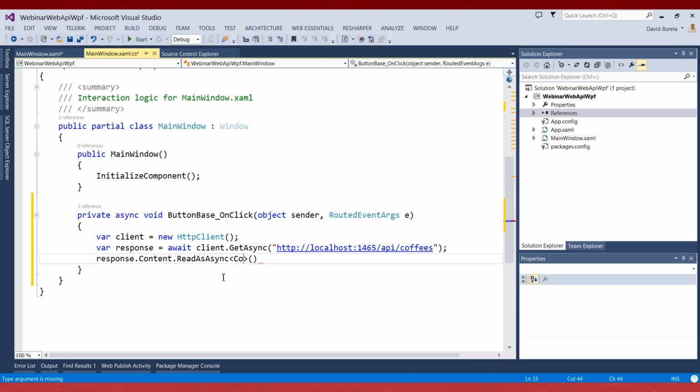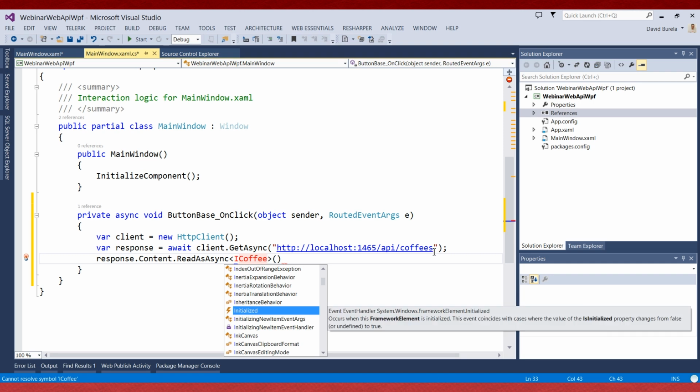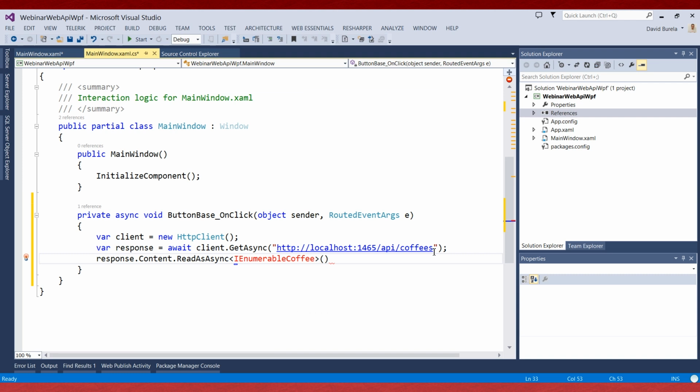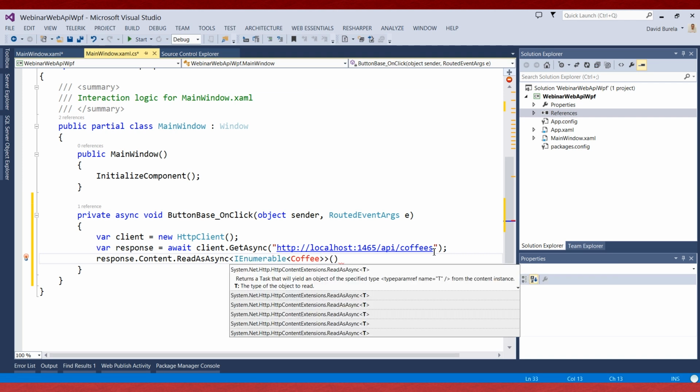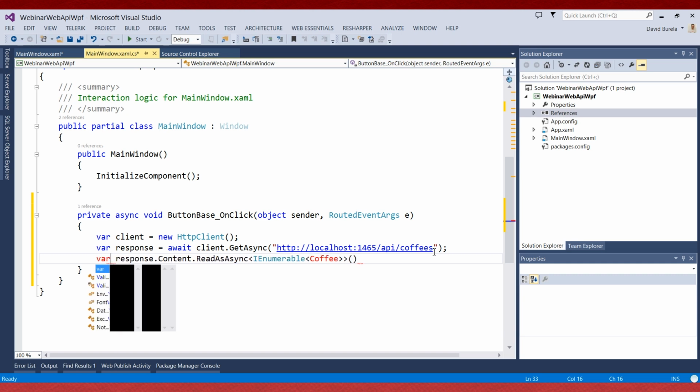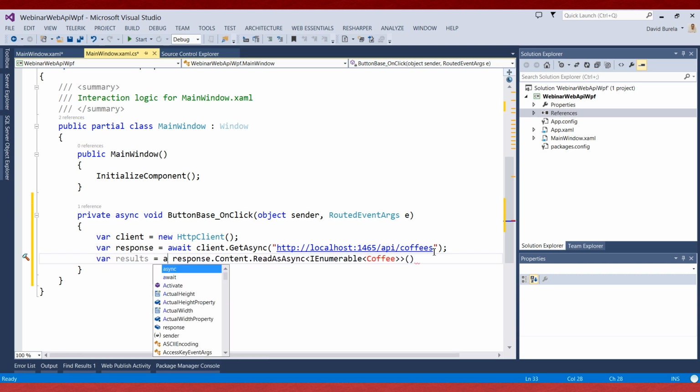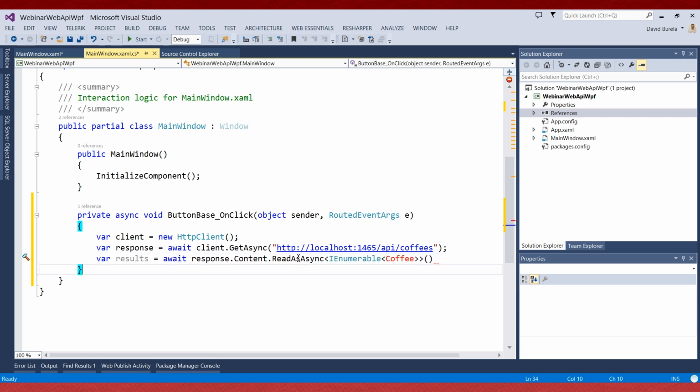So we want to read this as coffees, but actually we know that if we're getting it from /coffees, that's going to be giving us a list of coffees. So we actually want this to read it as an IEnumerable of coffees, and that should return it to us as an array. So let's have var results equals, we see the async keyword again, so we need to type in await. Put in a semicolon, and we're almost ready to go.